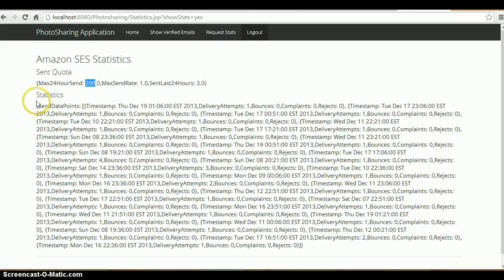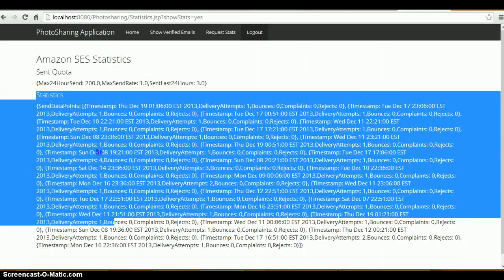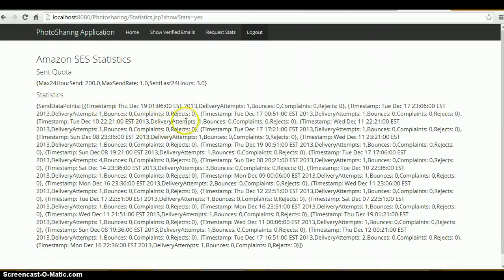And this is the rest of the statistics. It shows the bounces, how many delivery attempts, how many of them were successful, and things like that. So these are the 2 additional features which are part of Amazon SES.